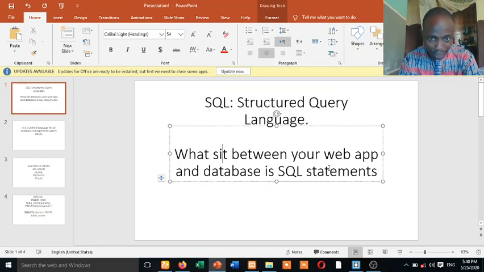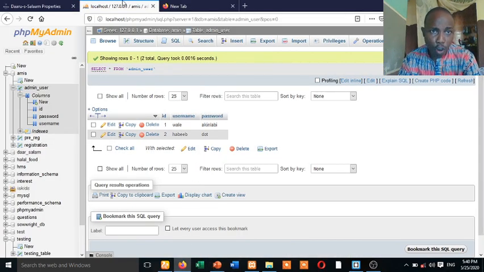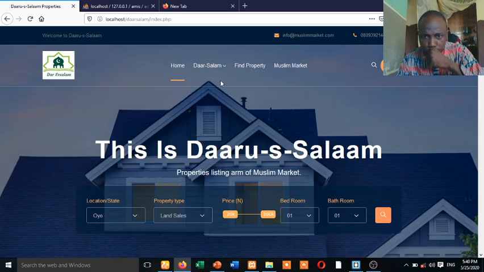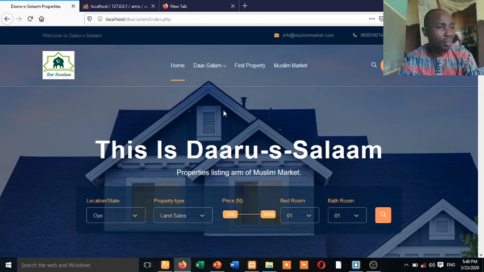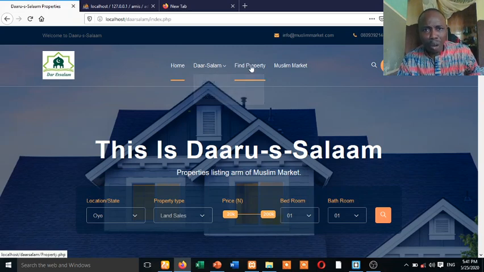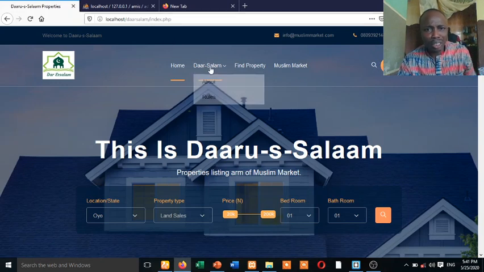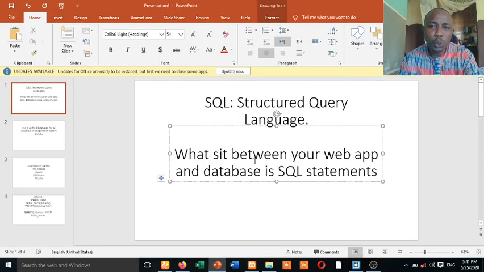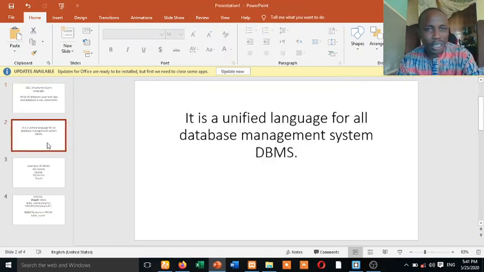For instance, you create a website that has a form, just like this app that I'm building. I want to build the app to the extent of maybe agents submitting their application to be an agent on the platform. So what sits between your website and your database are SQL statements. So they are very, very important.